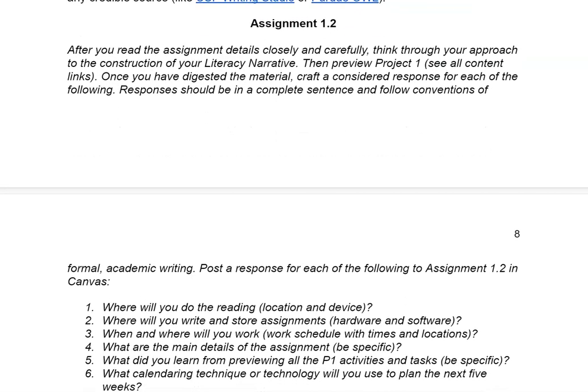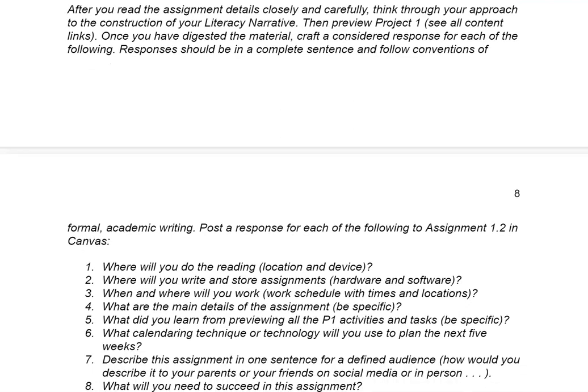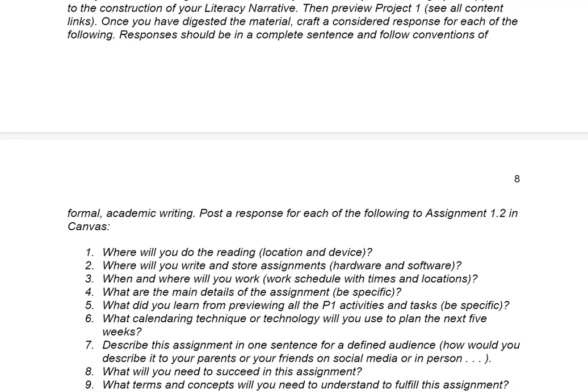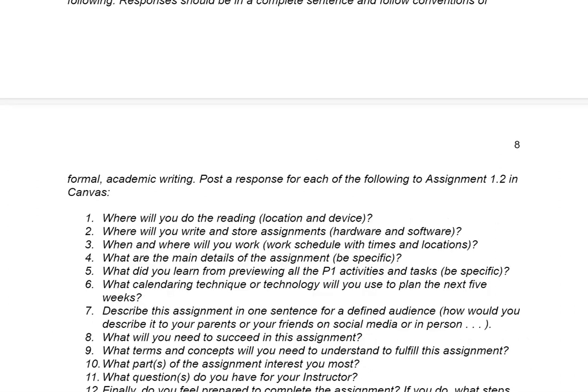Assignment 1.2. After you read the assignment details closely and carefully, think through your approach to the construction of your literacy narrative. Then preview Project 1. See all content links. Once you have digested the material, craft a considered response for each of the following. Responses should be in complete sentences and follow conventions of formal academic writing. Post a response for each of the following in Assignment 1.2 in Canvas.